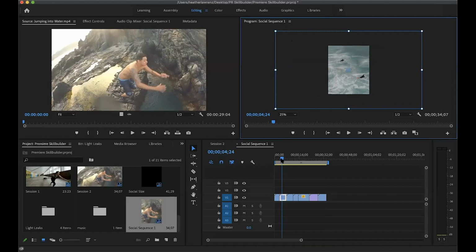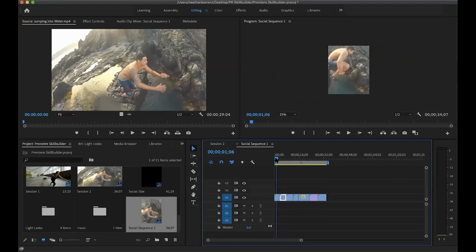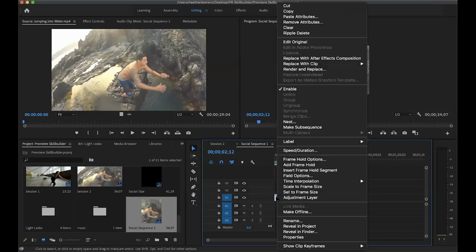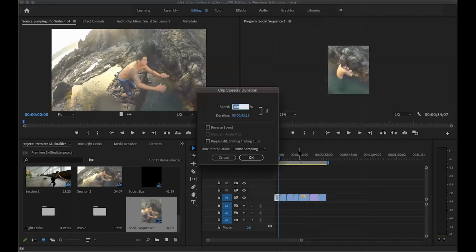So another thing that you frequently use in social is speed changes. So this video is actually slowed down. So I'm going to speed it up. So I'm going to select that clip, control or right click on it, and I'm going to go to speed and duration. Now your speed of your clip is actually at 100%. So if I wanted it to be faster, that would be above 100%. If I want it to be slower, it would be at 50%.